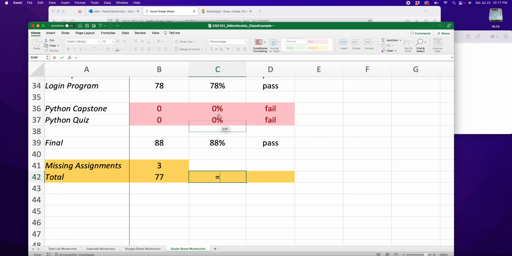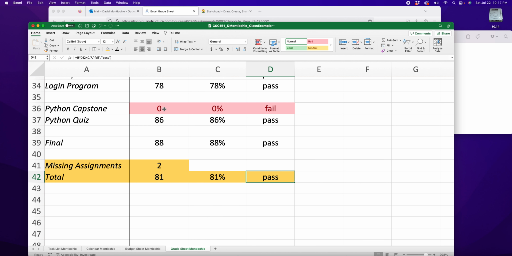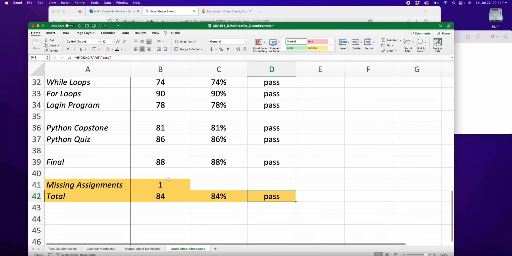Obviously, same thing I did before up here. This number divided by 100. 77%. And once again, equal if this guy is less than 0.7, we're going to say that we failed. However, if we were not less than 0.7, we're going to say pass. And there we go. And of course, whenever I change anything here, these numbers also update. And there we go.